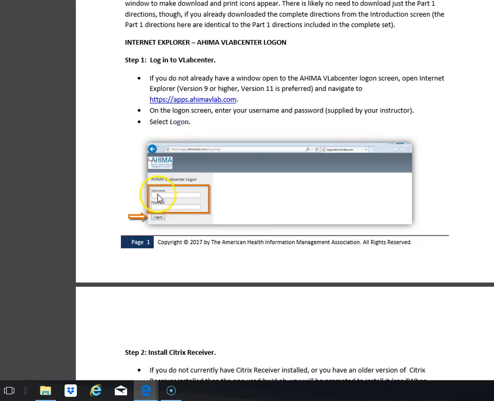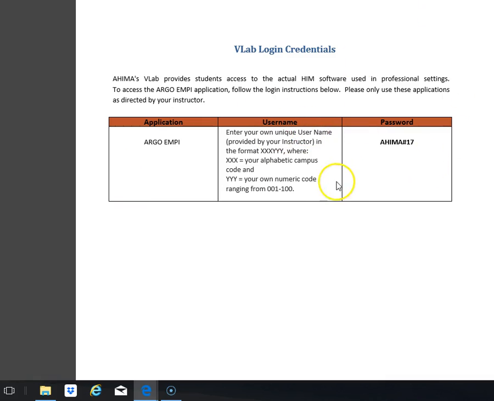Which for us, for the students, it should just be that BSC 001. It's just that generic college login. And here is the login credential sheet that you could give to them. Again, this I got from the virtual lab, but it's generic for every college and university. So you could put BSC 001 for the X's and the Y's here. The password's the same for every college and university. So AHIMA number 17 is going to be the correct password.